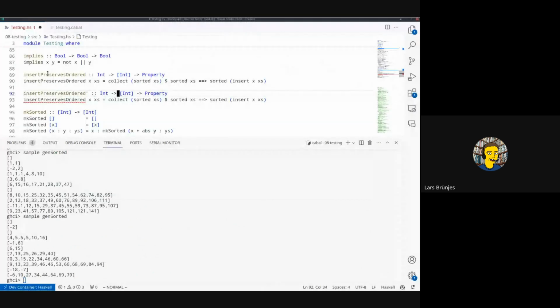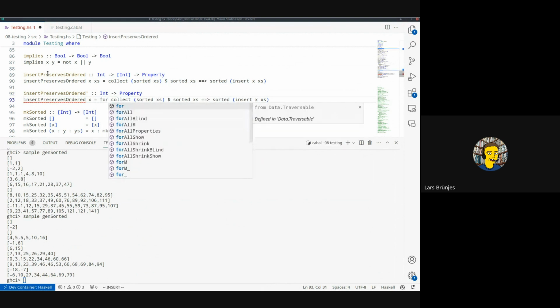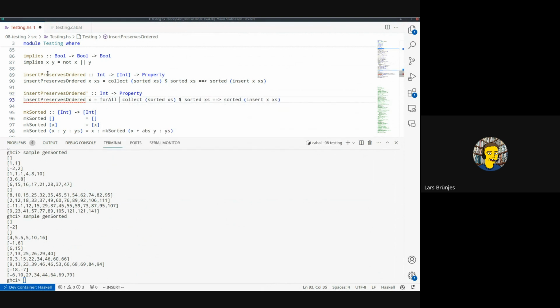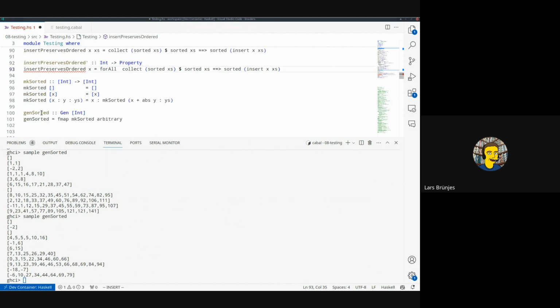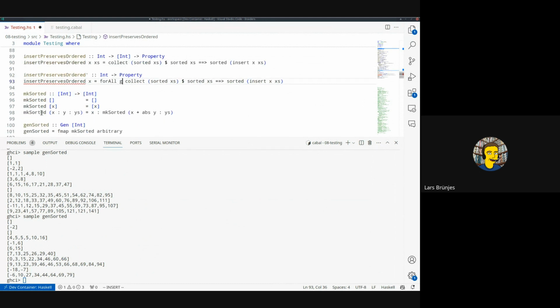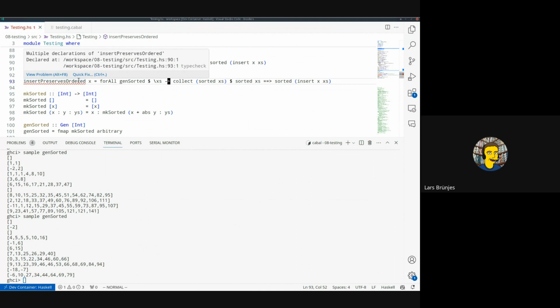And now the type changes a bit. And now the way it looks is, so we use this for all. And now use our fancy new genSorted generator. And now, basically this, and I forgot the quote.